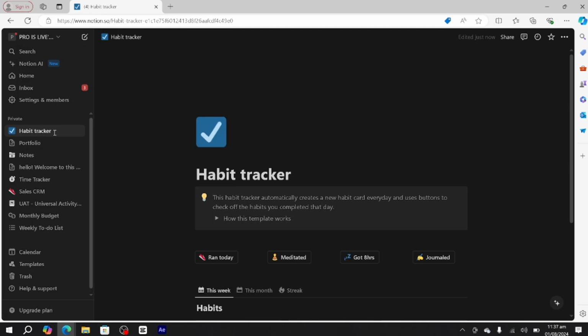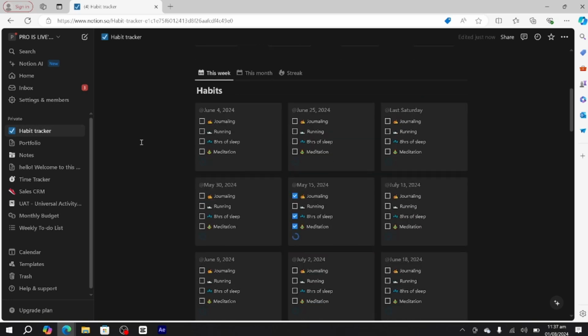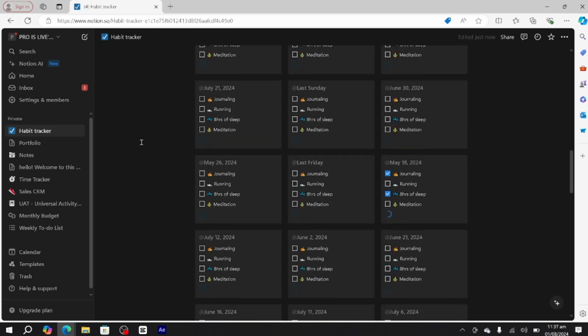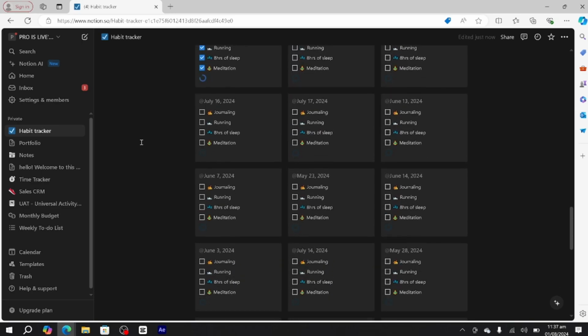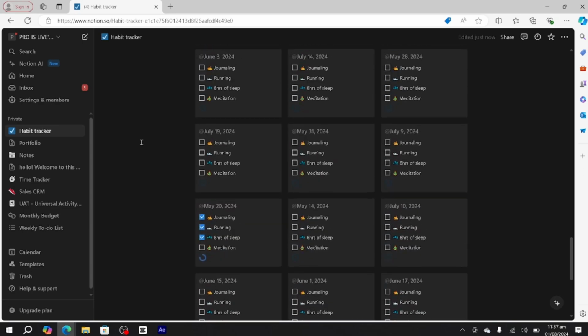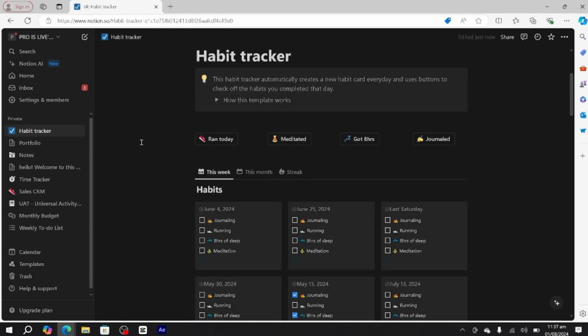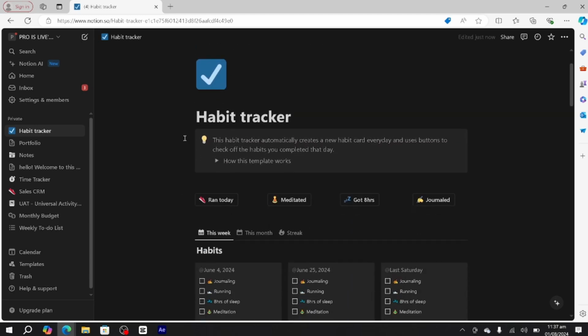Alright guys, as you can see, the habit tracker has been created and added into our workspace. If we scroll down, we can see that the full template has now been added into our workspace and a habit tracker has been created, and we can track our habits using this template.